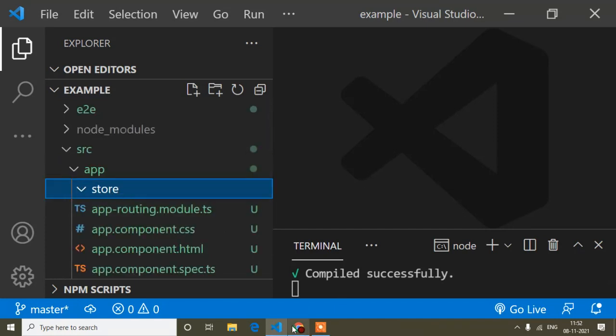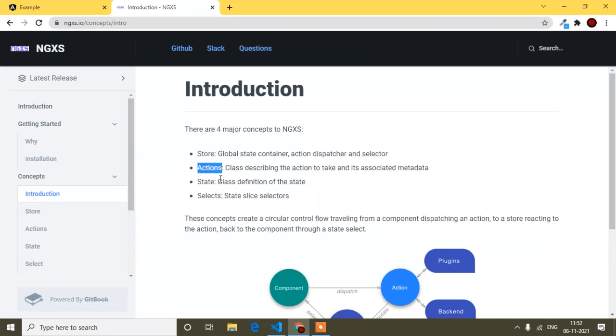Now I will go to the official site again. Inside the store folder we create actions, state and selects in NGXS. Now you have to understand what action and state are, because the select part I will discuss later, in the next video. Action is a TS file. If you are familiar with Angular and TypeScript, you know that in a TS file we write TypeScript. In the same way action is a TypeScript file, and state is also.